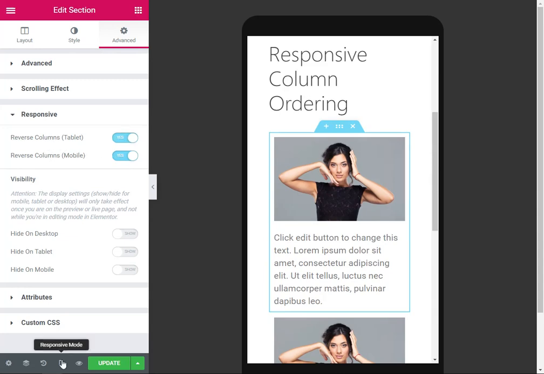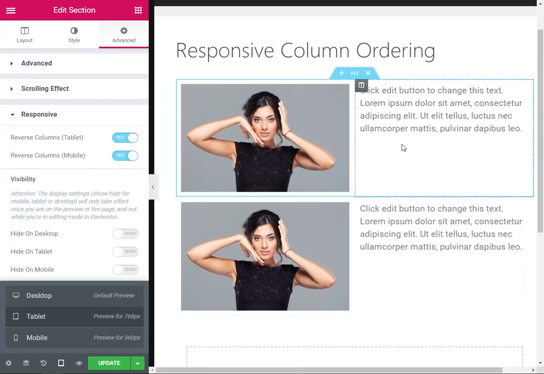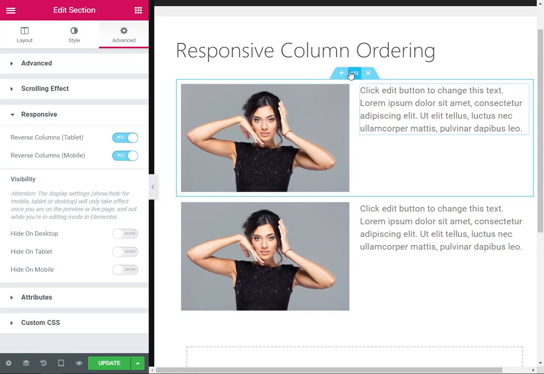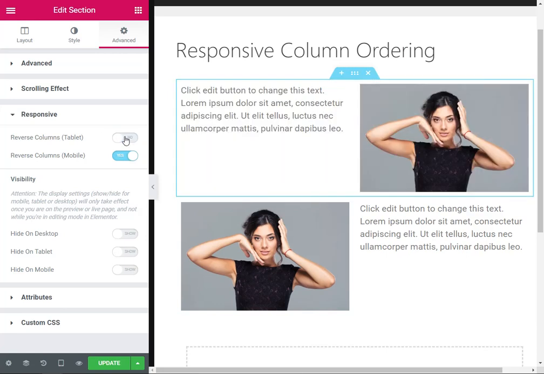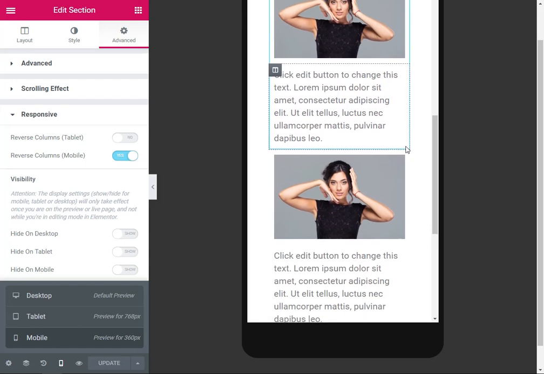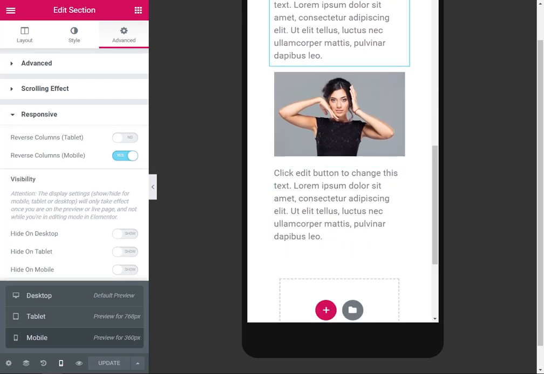You can do the same thing on tablet if they're going like that. So this is going to work regardless of whether it is stacked or not, stacked one on top of the other. So we do it like that and update, and that's how you get responsive column reordering in Elementor.